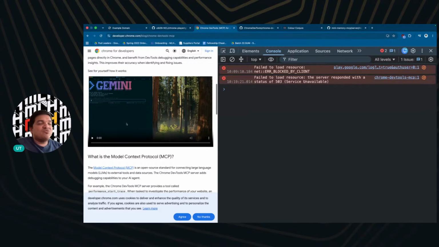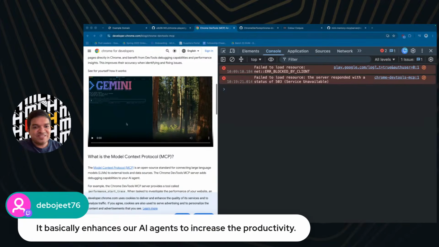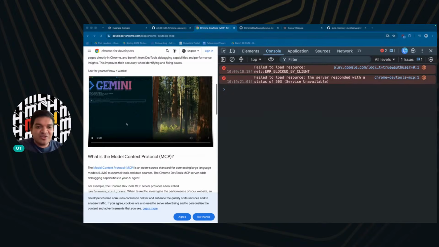Now, why would this matter? Why is this so good? What's the use here? So someone has rightly said in chat, it basically enhances our AI agents to increase productivity. Yes, and I would go a bit further and say, imagine an example.